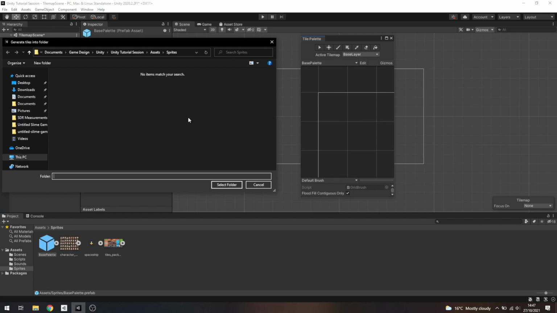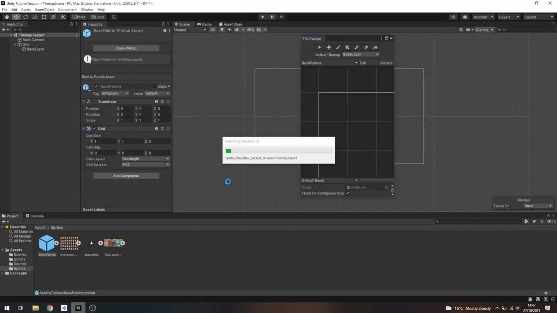And it's going to ask me to specify a folder to generate some tile objects into. Now it's going to generate a lot of these, so I'm going to create a new folder to put these in. And it's saving these inside the sprites folder, so this is the sprites folder, and I'm going to create a new folder inside that folder. I'm going to call this tiles, and then select folder.